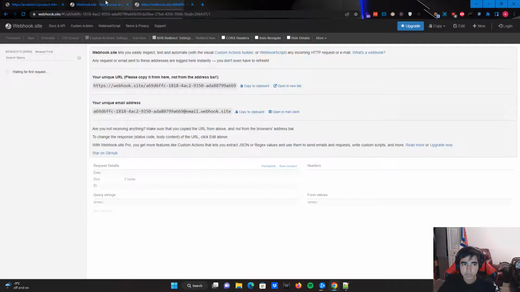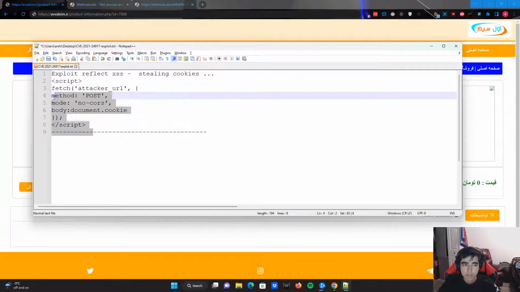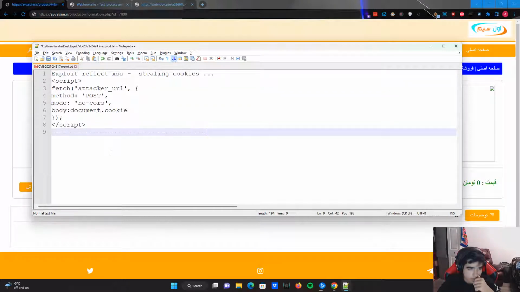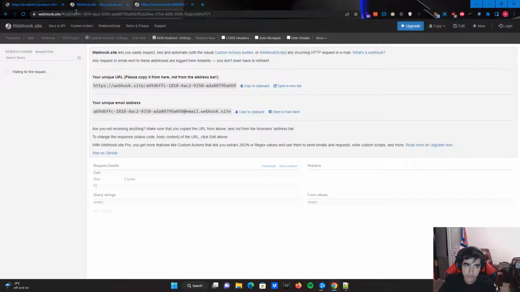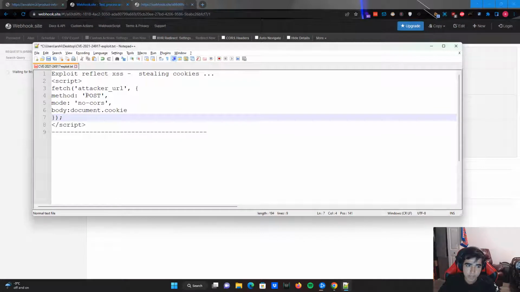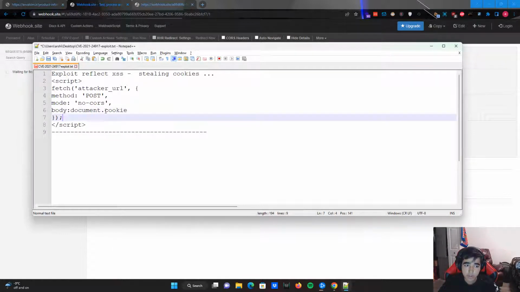It's so easy. I'm gonna use this JavaScript script to steal the cookies of my victims in my target website, which has an XSS vulnerability. What this will do, first this script is going to fetch the attacker URL, and our attacker URL is this, and then it's going to send a POST request with the mode no-cors and with the body of document.cookie.